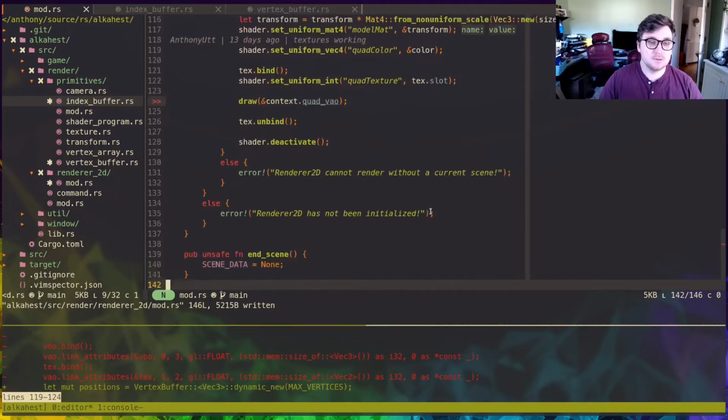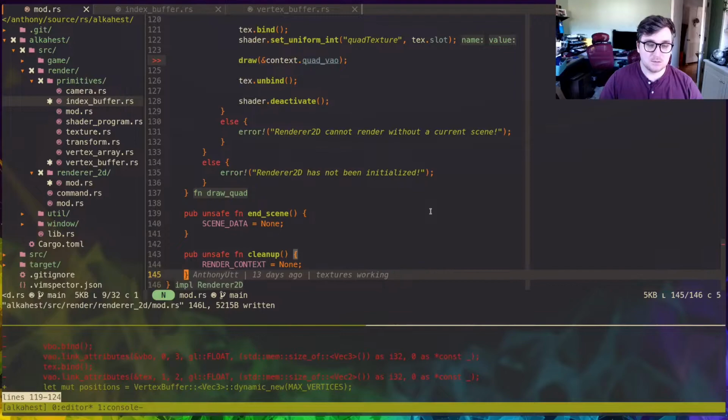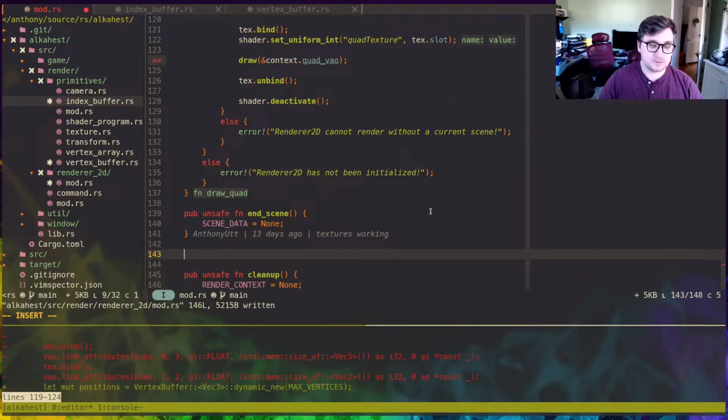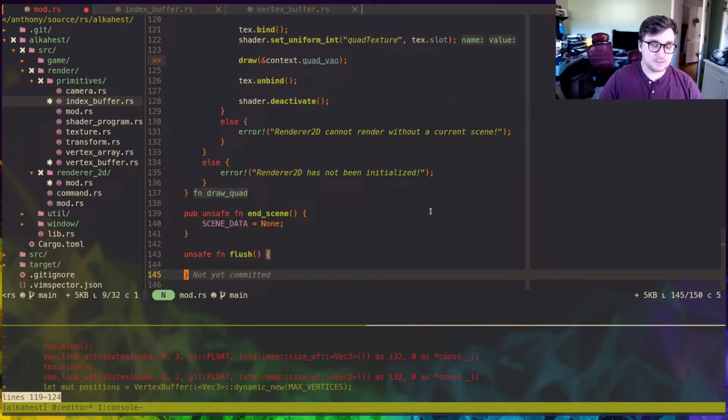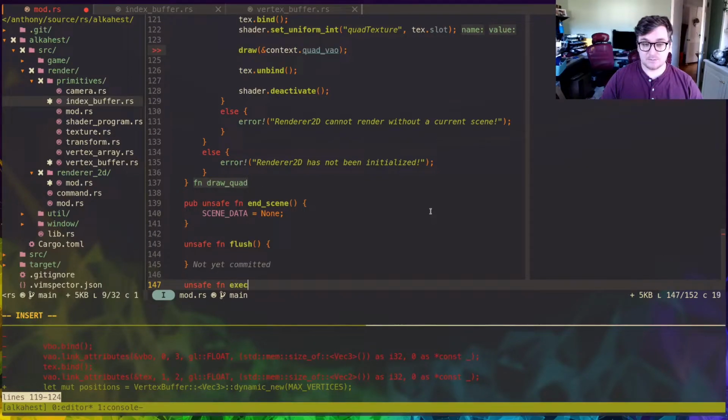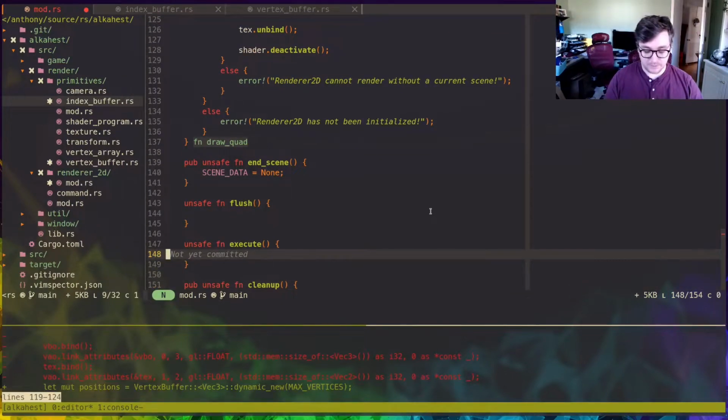Before we draw, let's set up our function. So we're going to say unsafe function. We're going to create a flush function. And what flush is going to do is it's going to upload all of our buffer data to the buffers that they belong to. And then we're also going to make an execute function, right?